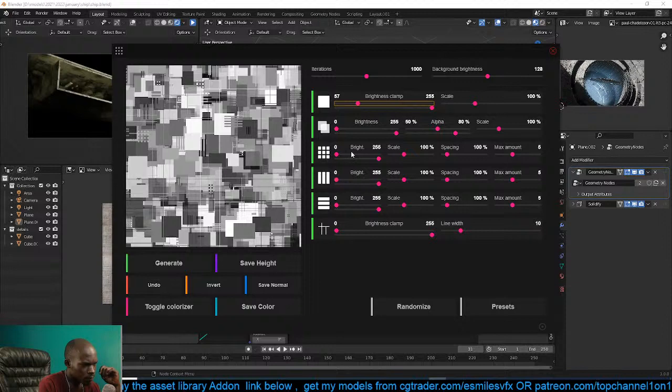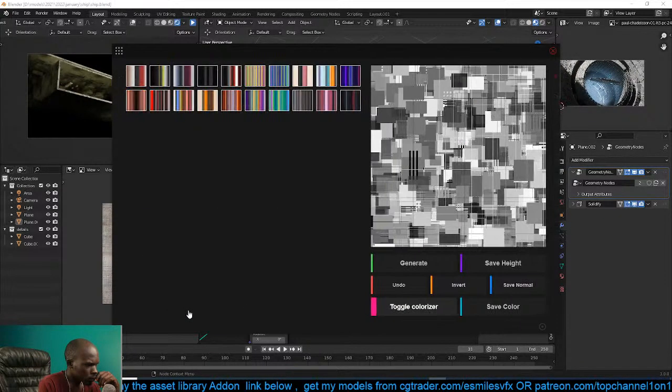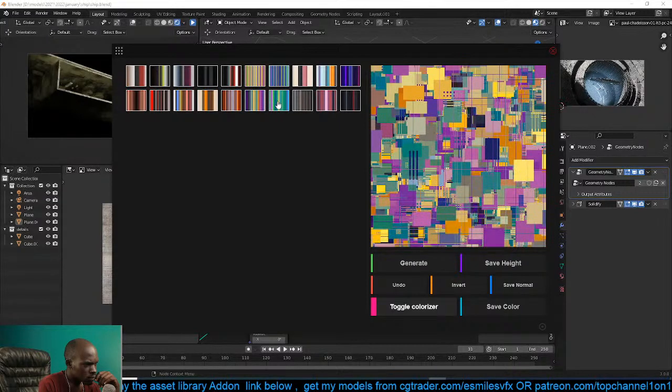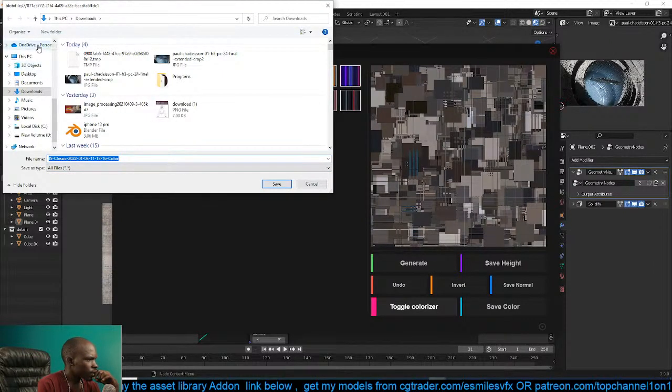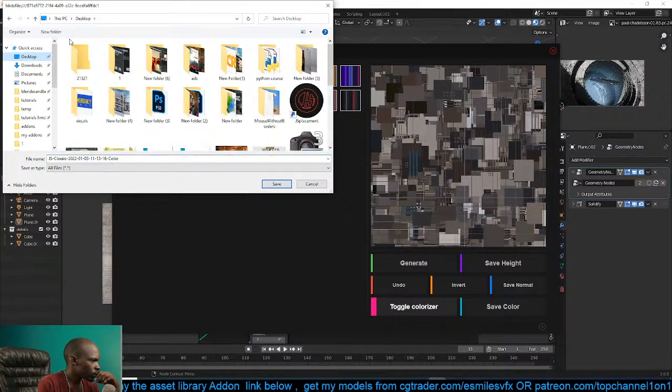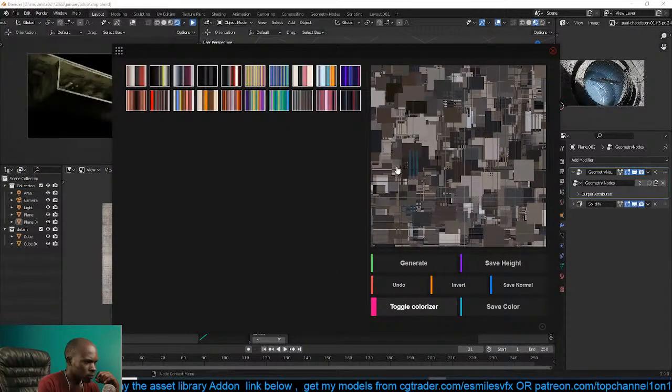Yeah, something like that. Let me save. I want to save color. I'll save it on the desktop. Do they have a height? So I can save the height. I can save the normal. Let me save the normal as well. And should I save the height? So they have save height, save colors. But yeah, we're not going to use the height.